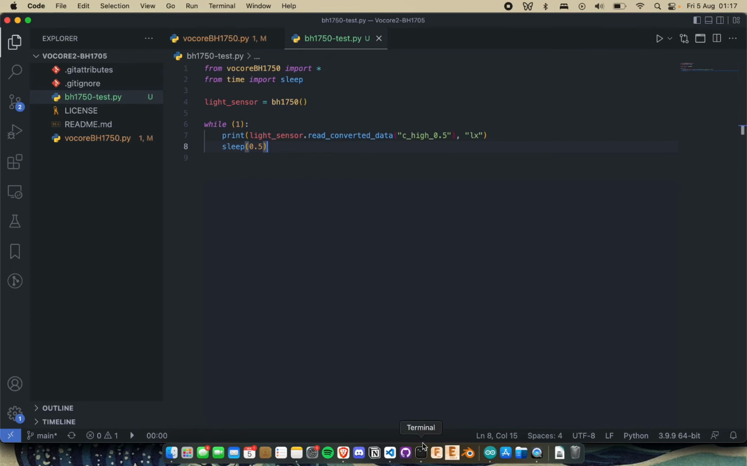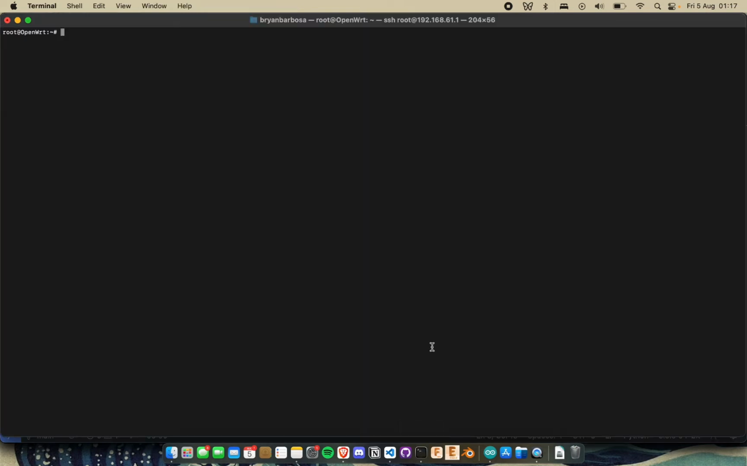I'm going to run it right now, and I have the Vocore open right now on my terminal on the Mac. There's no tutorial, as I'm recording this video, for accessing the Vocore using the terminal of the Mac, but the process is the same as accessing the Vocore with the terminal of Linux. And there is a video on this same channel for doing that, and you can access it.